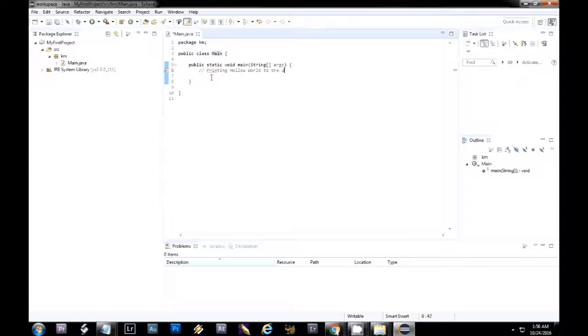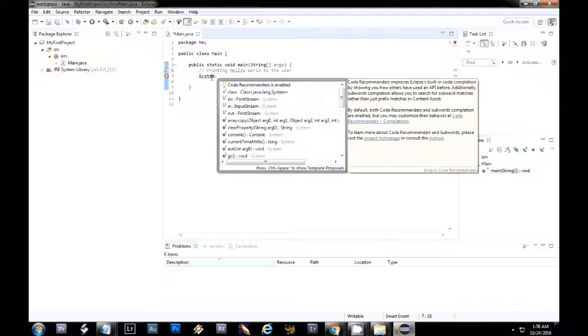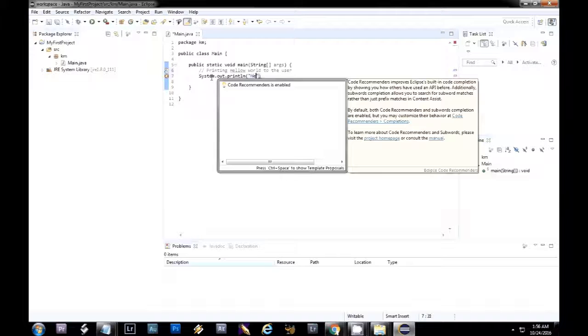Now here's our first command that we're going to enter in. We're printing out to the system, so we're going to type the word system, and we're doing output, not input. So I'm going to say out. It's kind of nice. It has this IntelliSense that gives us hints on what to type. And then I'm going to do a print line statement. And in there, I'm going to say hello world. Make sure you end with a closing quote and a closing parenthesis.